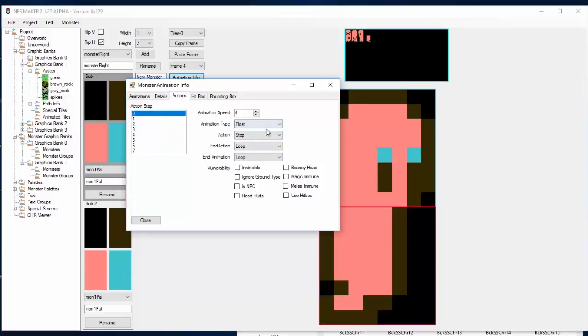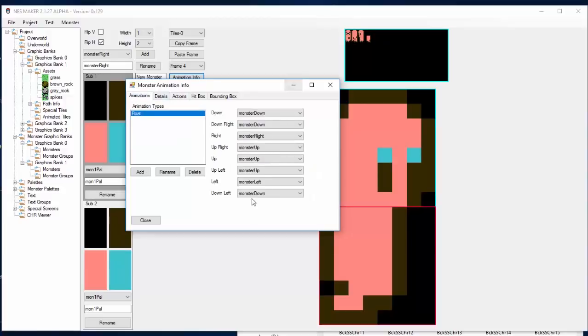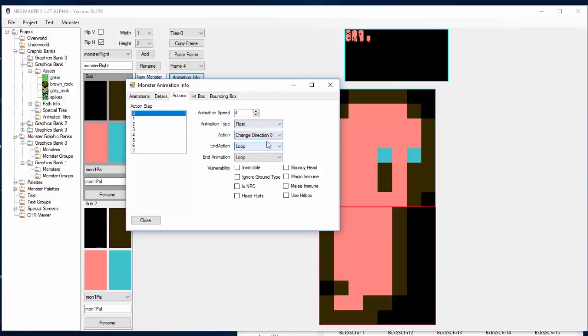So for step 0, his action is he's going to move 4 directions or 8 directions. He's going to choose one of these 8 directions, and he's going to move that way. He's going to start moving in that direction. A timer is set. At the end of that timer, it's going to advance action. And I'm going to repeat that. Animation speed, float, change 8 directions, end action, advance action.